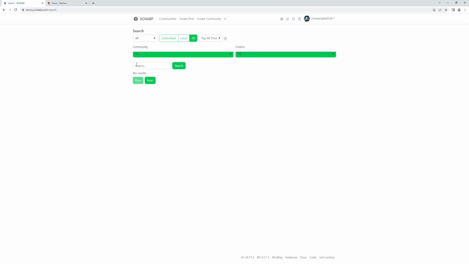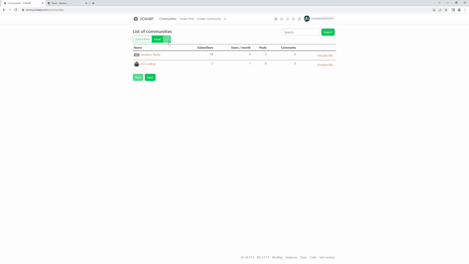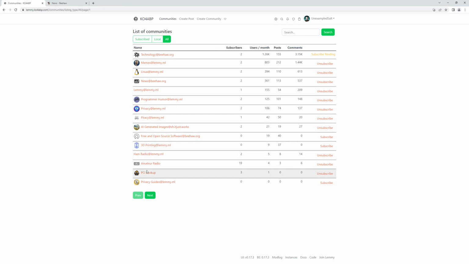But we're not signed up on the bhaw instance, and we don't have to be. We can come back over here, type in !news@bhaw.org, and hit search, and there it is. It'll pop up. Sometimes it'll say no results. That's fine. If you go to communities and All, it will show up in our list here.